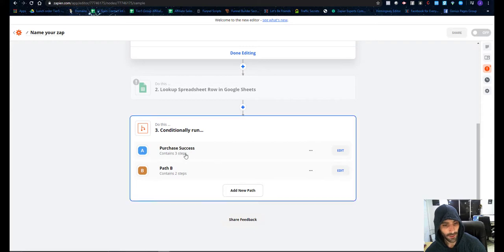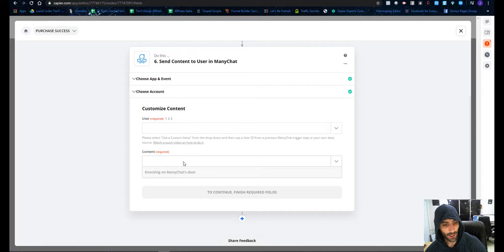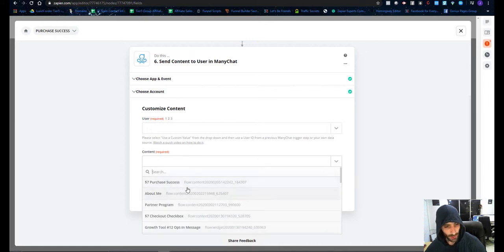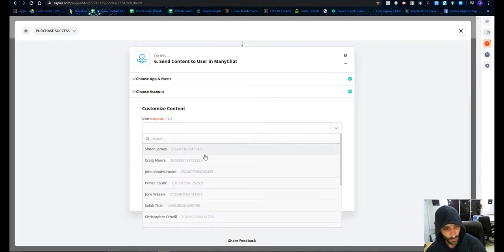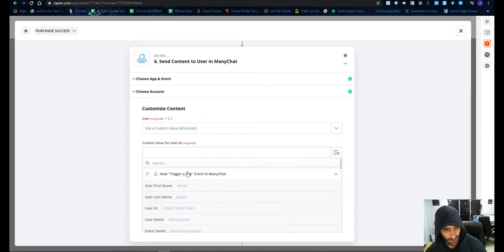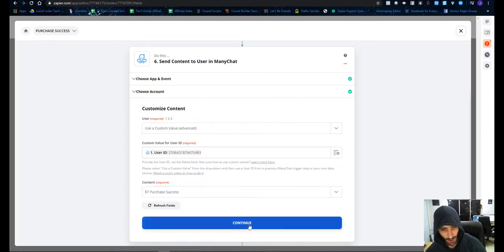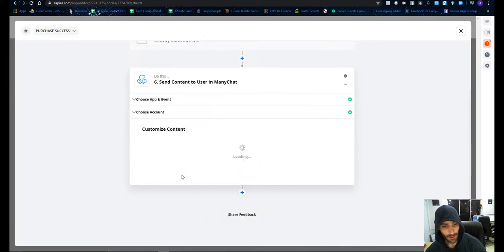So we can come back over here to our path and try to refresh. Oh, here we go, right there. There's the $7 purchase success. All right, we're going to come back over here, use a custom value, and literally just use their ID from there. All right, we're going to continue, and this is done. That's all we need to do here. Continue.